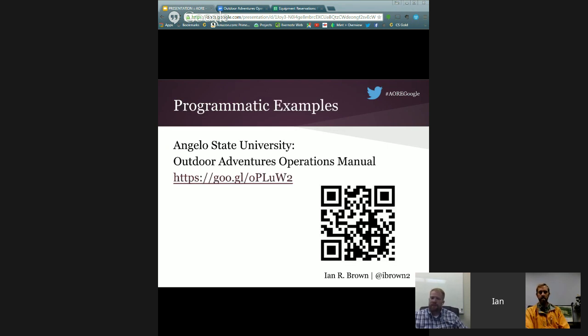Okay, so for this next piece, you can actually open my operations manual if you'd like to. You can scan this QR code, or you can go to this link, goo.gl/opluw2, and that will bring you up into our operations manual.